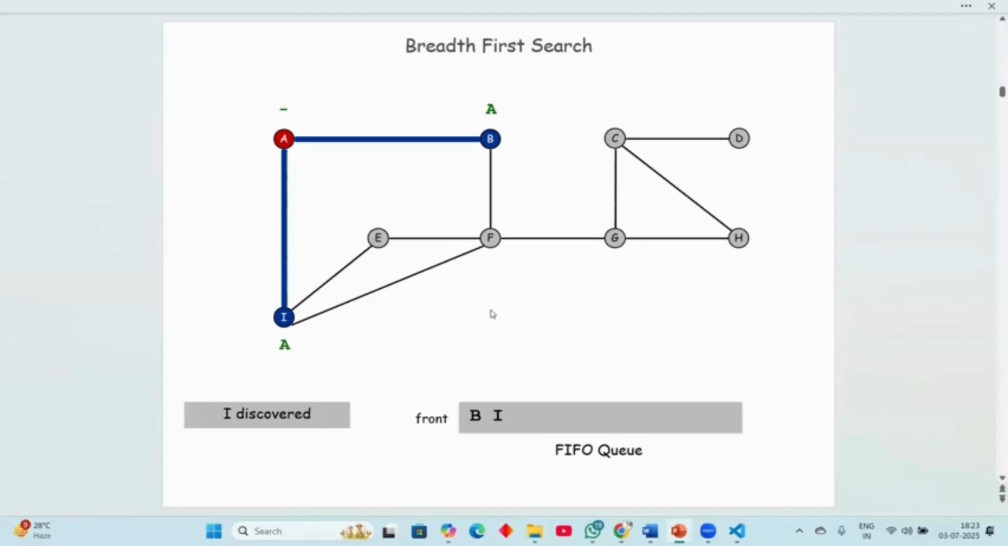The neighbors of I are E and F. It identifies E as the nearest highlighted neighbor, and E is added to the queue. The queue becomes F, E. The queue has F, E now. For the next visiting process, E is added in the queue.